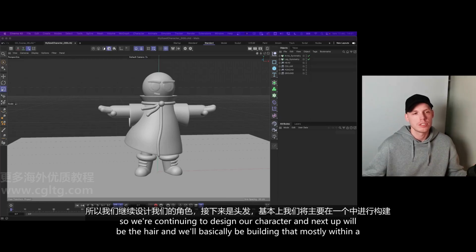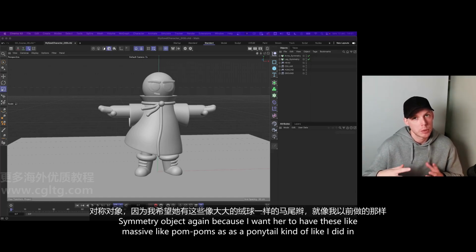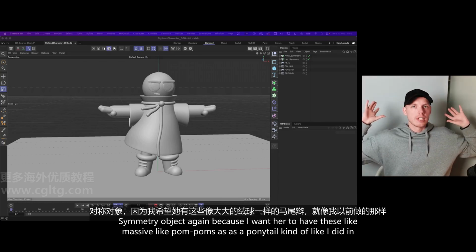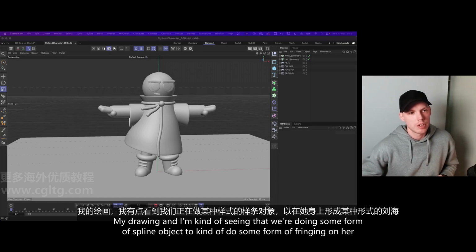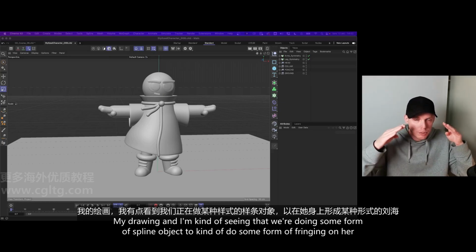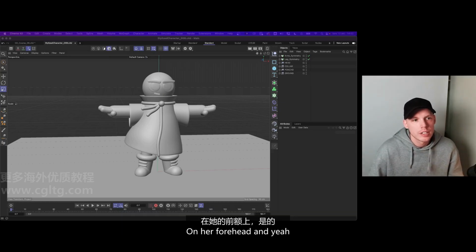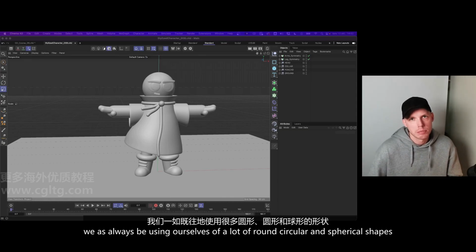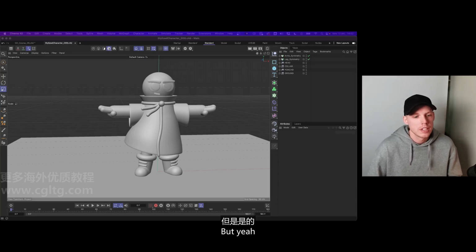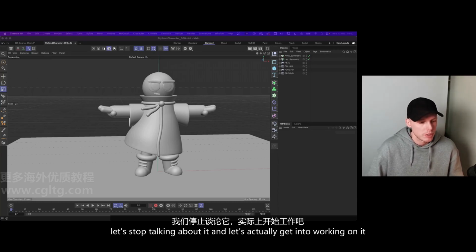All right, so we're continuing to design our character. Next up will be the hair, and we'll basically be building that mostly within a symmetry object again, because I want her to have these massive pom-poms as a ponytail, kind of like I did in my drawing. And I'm seeing that we're doing some form of spline object to do some fringing on her forehead. And as always, we'll be making use of a lot of round, circular, and spherical shapes. But let's stop talking about it and actually get into working on it.